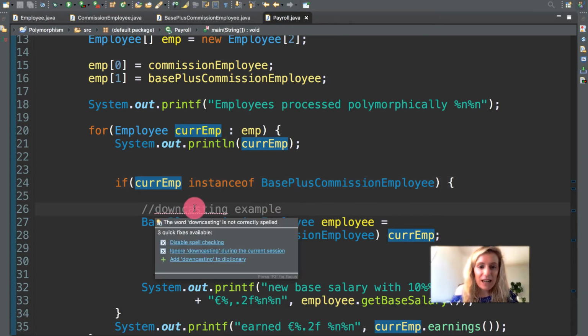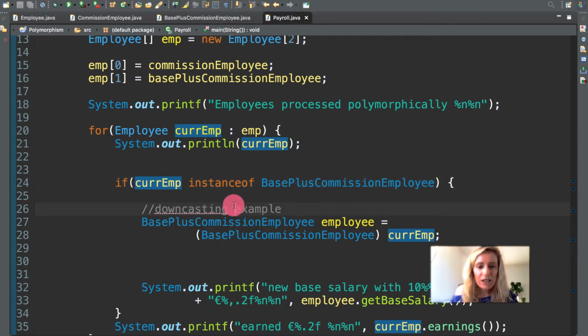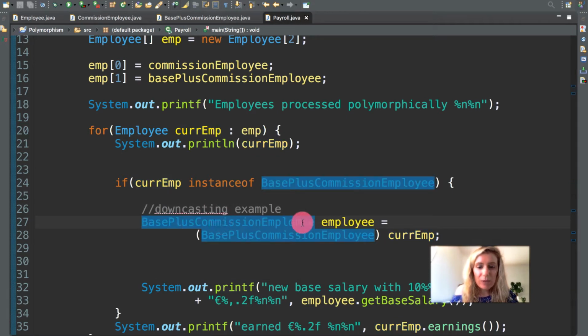The downcasting example here is base plus commission employee, and then we basically cast. This is our casting operator that we used previously in the casting video. I'll link it below. When you cast something, you have to use particular rules. These are promotion rules within Java. For instance, it's not recommended to cast a double to an integer because of, one, security constraints, and two, truncation of the integer.